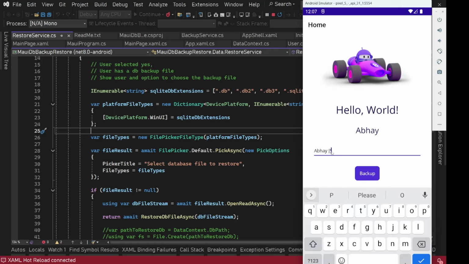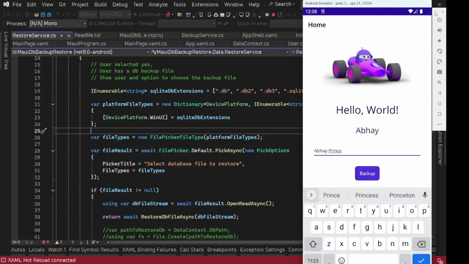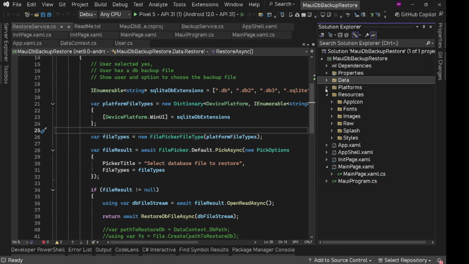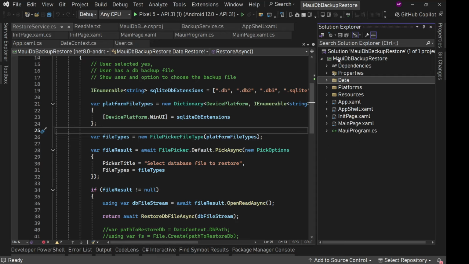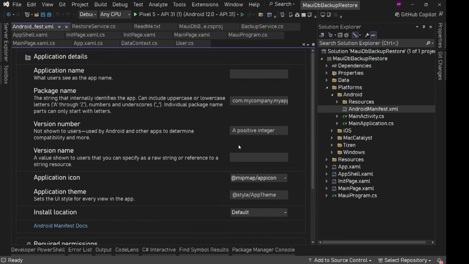Now let's change the name and try to backup. Now you see error in backup, you need to declare using the permission android.permission.WRITE_EXTERNAL_STORAGE in your Android manifest. The first thing is we need to have this permission set up for external storage. So we'll stop it. We will go to our Platforms, Android, and AndroidManifest.xml file.